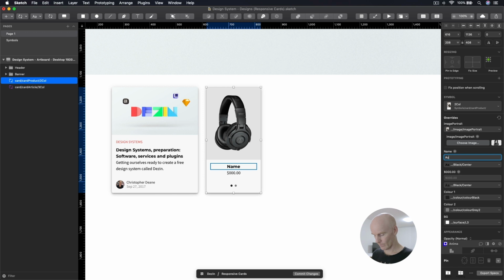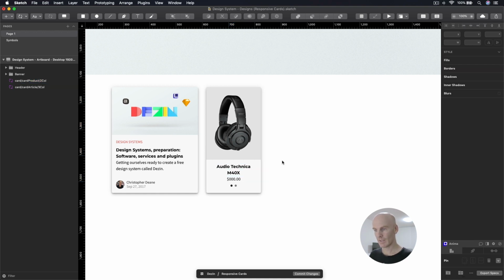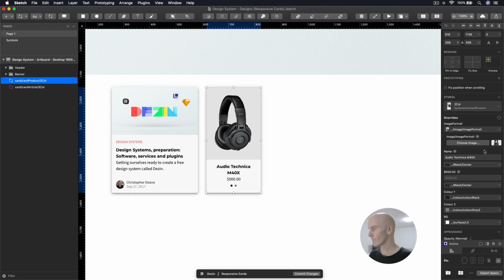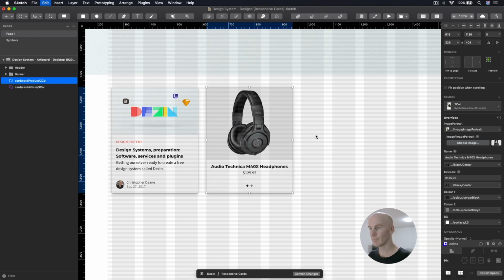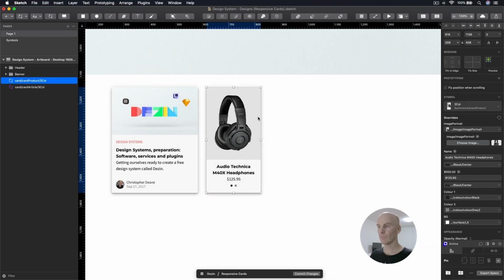Change this to Audio Technica M40X. Let's get Technica a capital T. Okay, let's spread that over to 2 lines. You can even add headphones in there. And the price, let's give them something like 125.95. And once again, if you wanted that to be 3 columns, you can just drag it out. We'll leave that at 2.